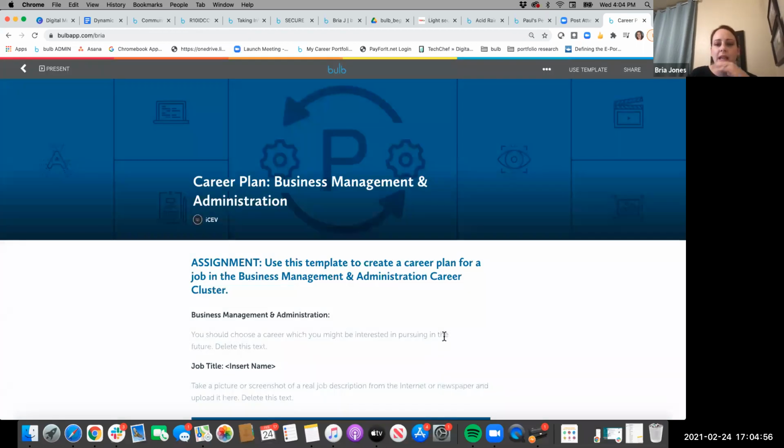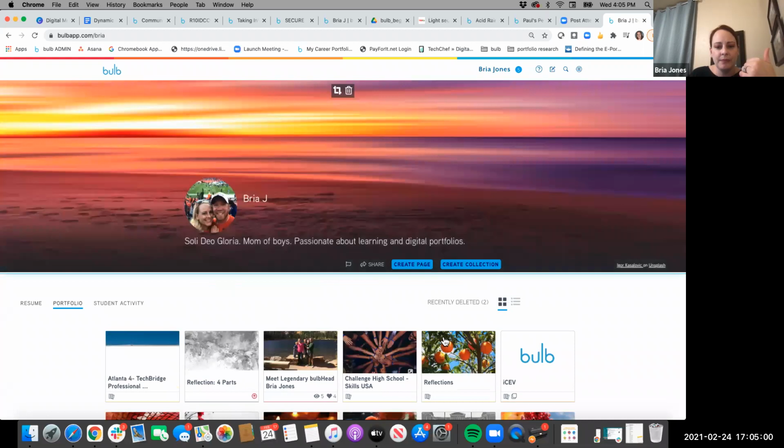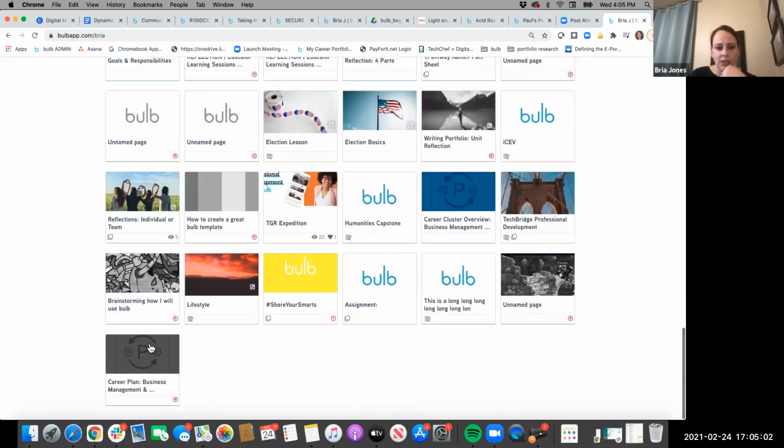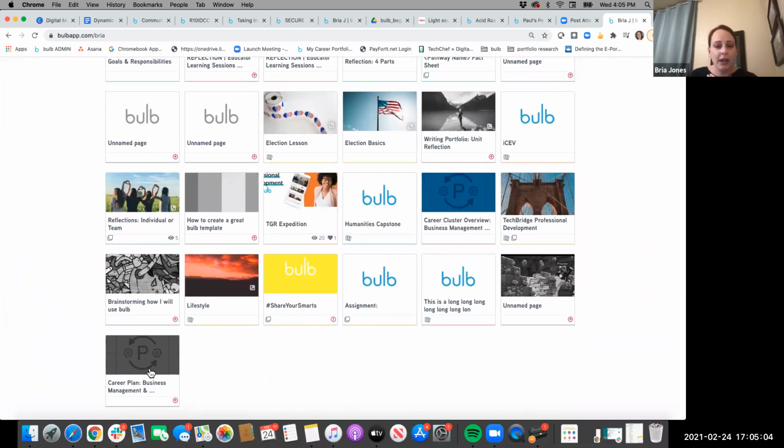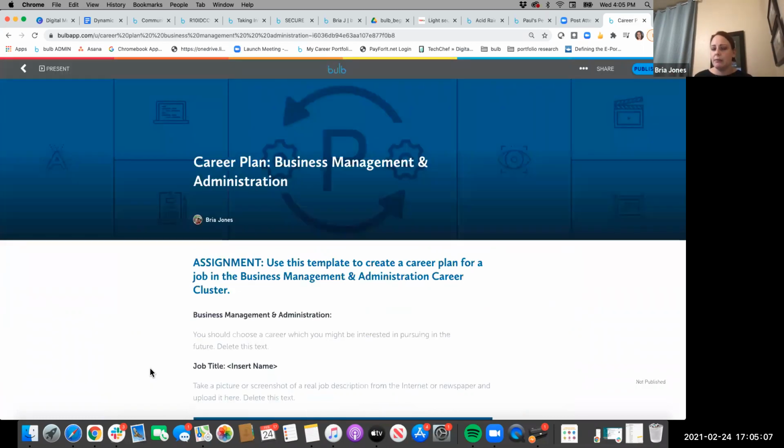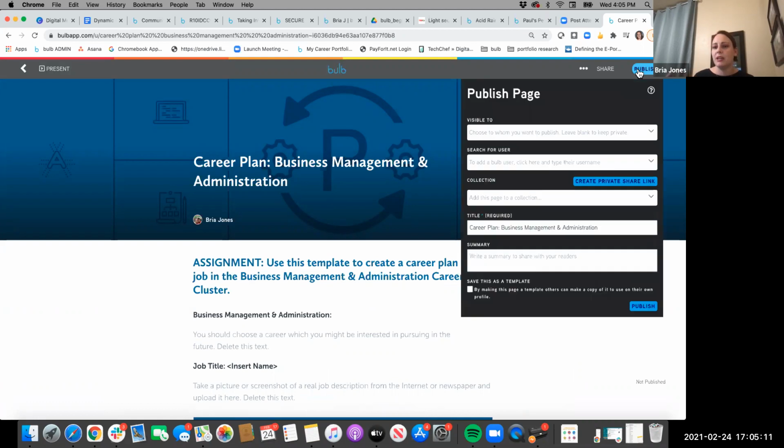Now this page lives in their portfolio. So you can see it right down here. I now have edit rights to it. I can now do the assignment. And then once I finish the assignment, I can then publish that assignment and then submit it back to the teacher through the learning management system. So it's a really easy way to give students a lot of structure in terms of content that they can create. And so I love those templates.